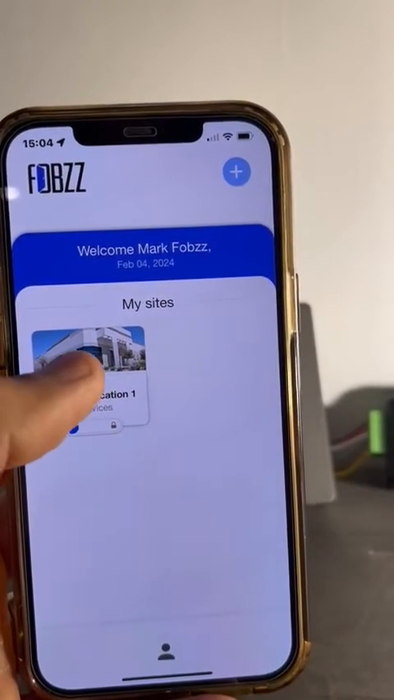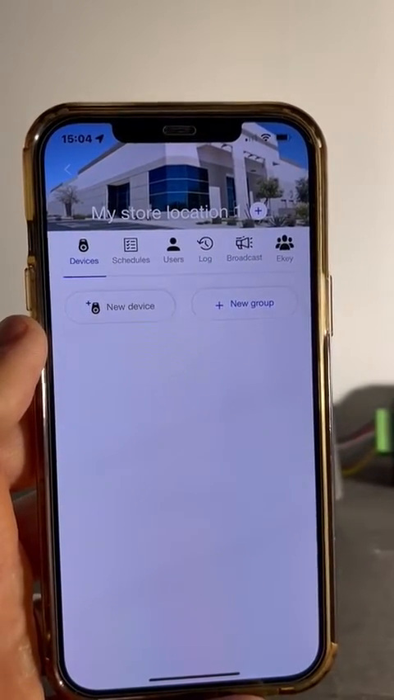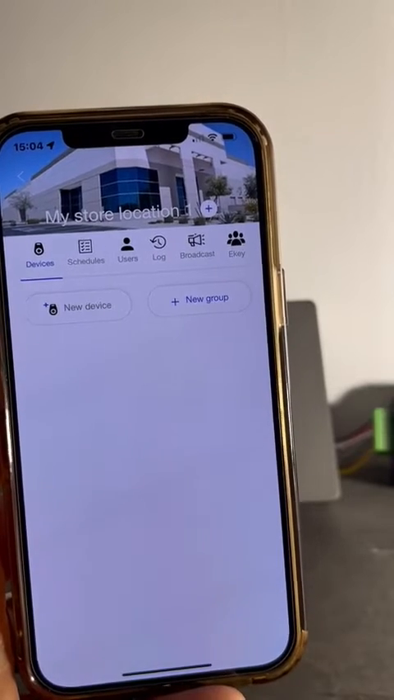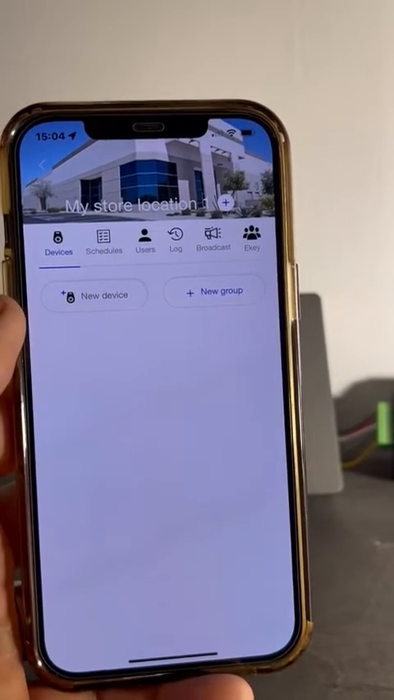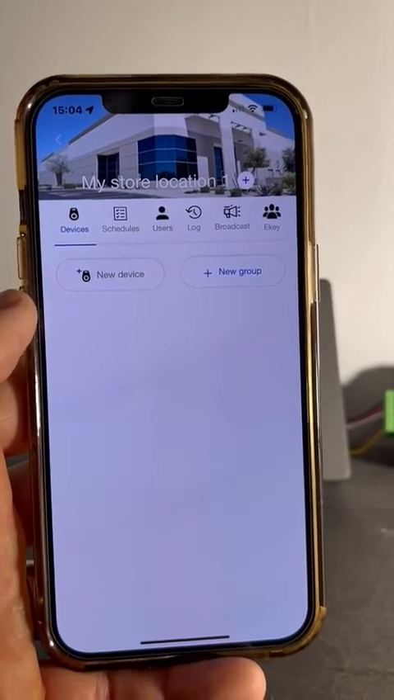And then you click it to enter. And that's where you actually could manage everything from adding devices, schedules, users, view logs, etc. All right, so we're gonna cover adding a device in the next video.